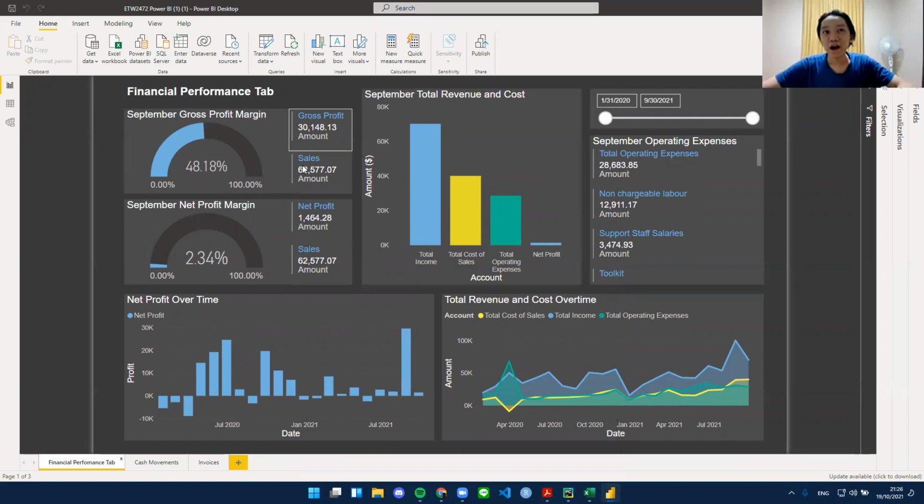As you can see, in the top left, it's the September gross profit margin, and below it, it's the net profit margin. And then this shows the total revenue and cost, and this is the operating expense. So the top part all explains the September data. From here, we can see that the September gross profit is 48.18%, and this is the detailed amount, while the net profit margin is only 2.34%.